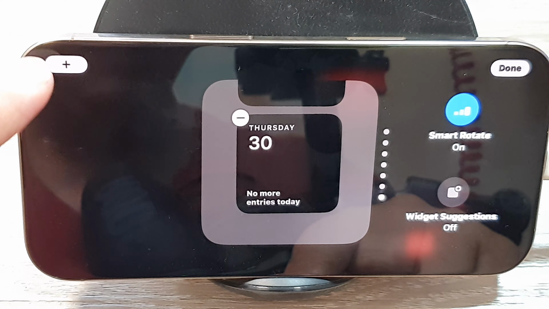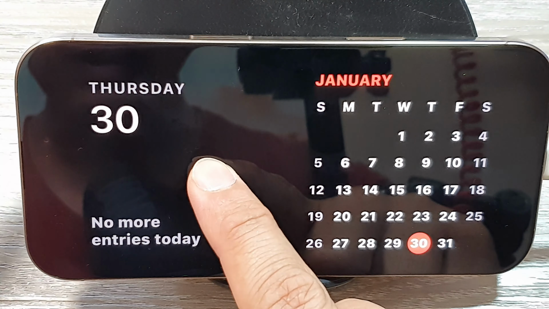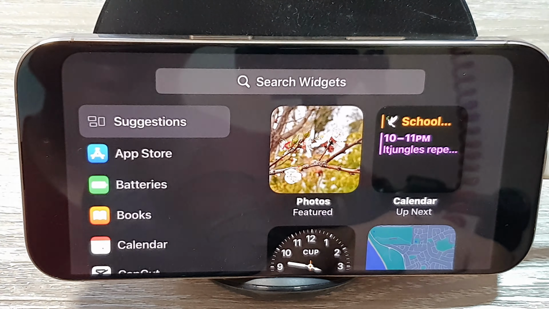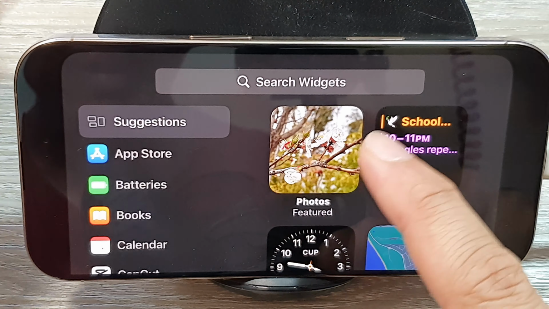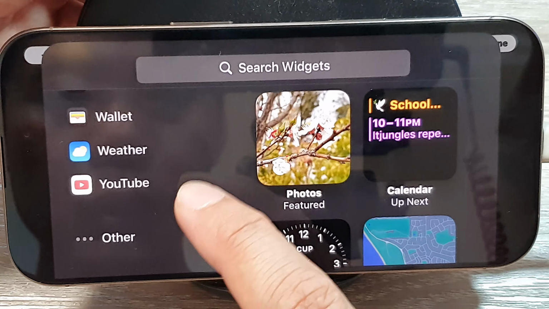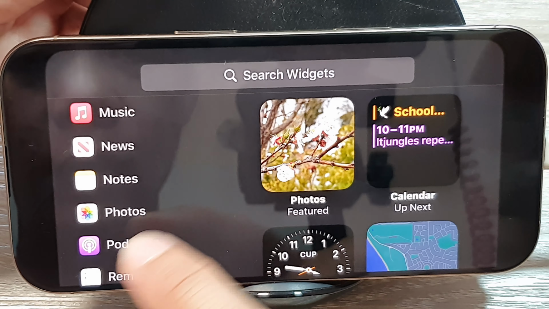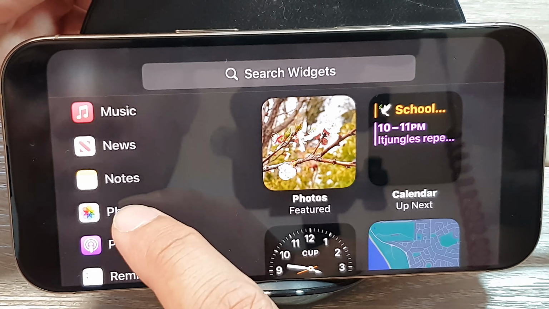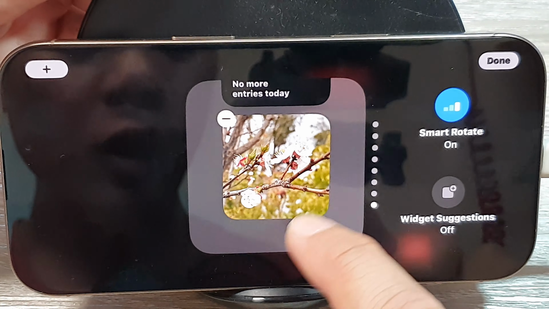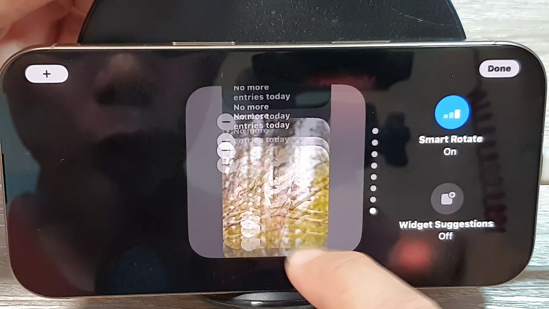Then from here at the top, tap on the add button. So I tap on the add button. And from the search widget screen, go down the list here and find the widget that you would like to use. So let's say if you want to add in the photos widget, you can tap on that and then tap on add widget, and that will be added to your widget here. So to the widget rotator.